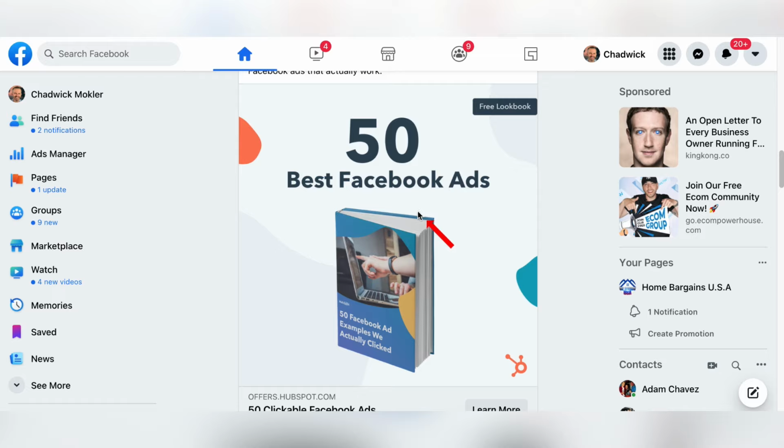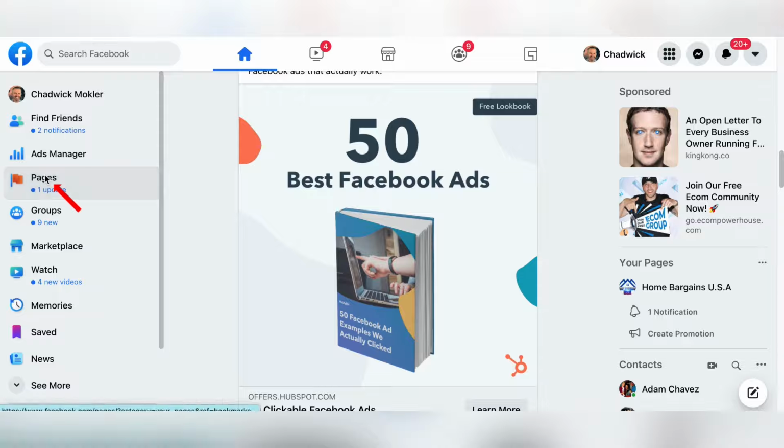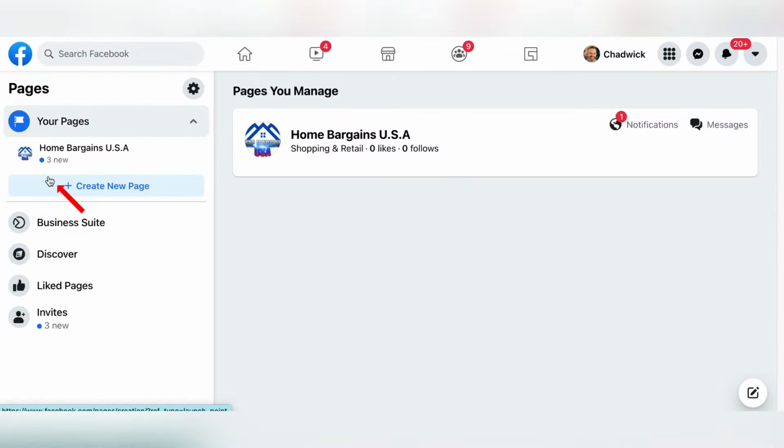ads through. Now, the second thing you're going to need is a page to promote, and by that you can just go here and hit pages and create some sort of business page, because you cannot promote your own personal page. You have to have some sort of website or other business page that you need to promote. For this example today, I've just created a dummy page called Home Bargains USA because we need a business page so I can show you how this is done.